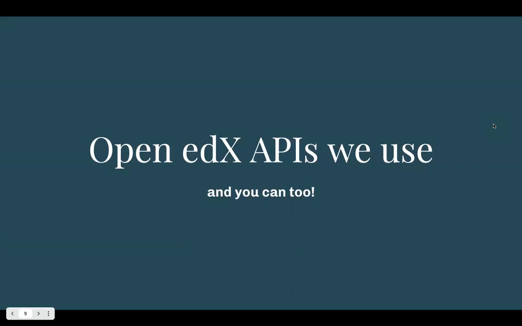So now we're getting to the heart of this talk, which is the different OpenEdX APIs we use to implement LabXchange. Let's take a look at different LabXchange features, and then I'll tell you the OpenEdX APIs that they're using behind the scenes.